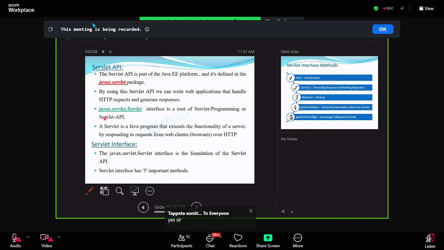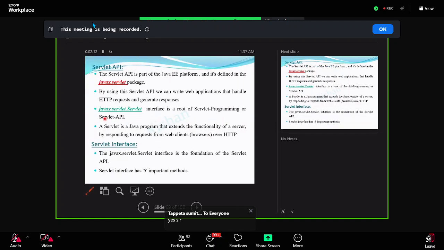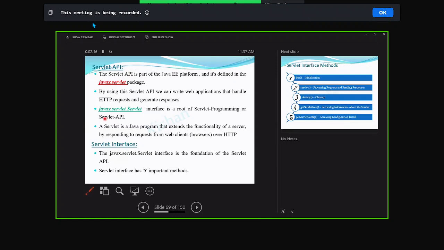Now, please write your heading as Servlet API. Not on a small point for me. Guys, please be prepared to write a little bit lengthy notes today. Complete today's entire session, only notes. Tomorrow entire session, only code. That too, only one program. Okay. Come on.